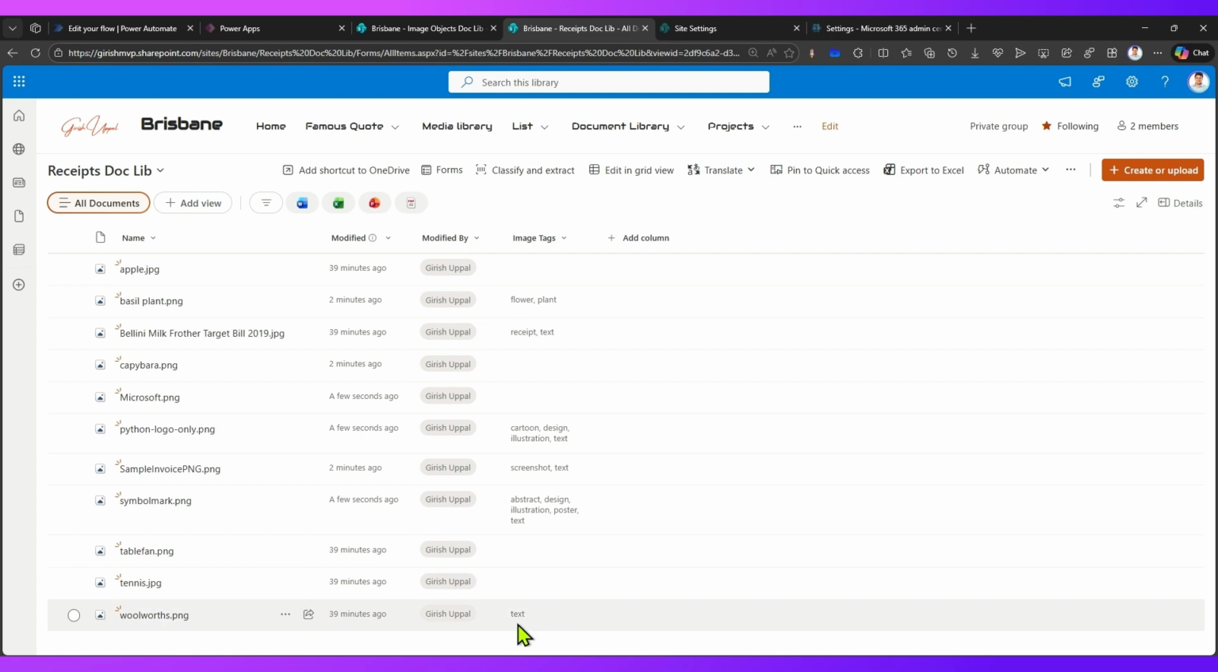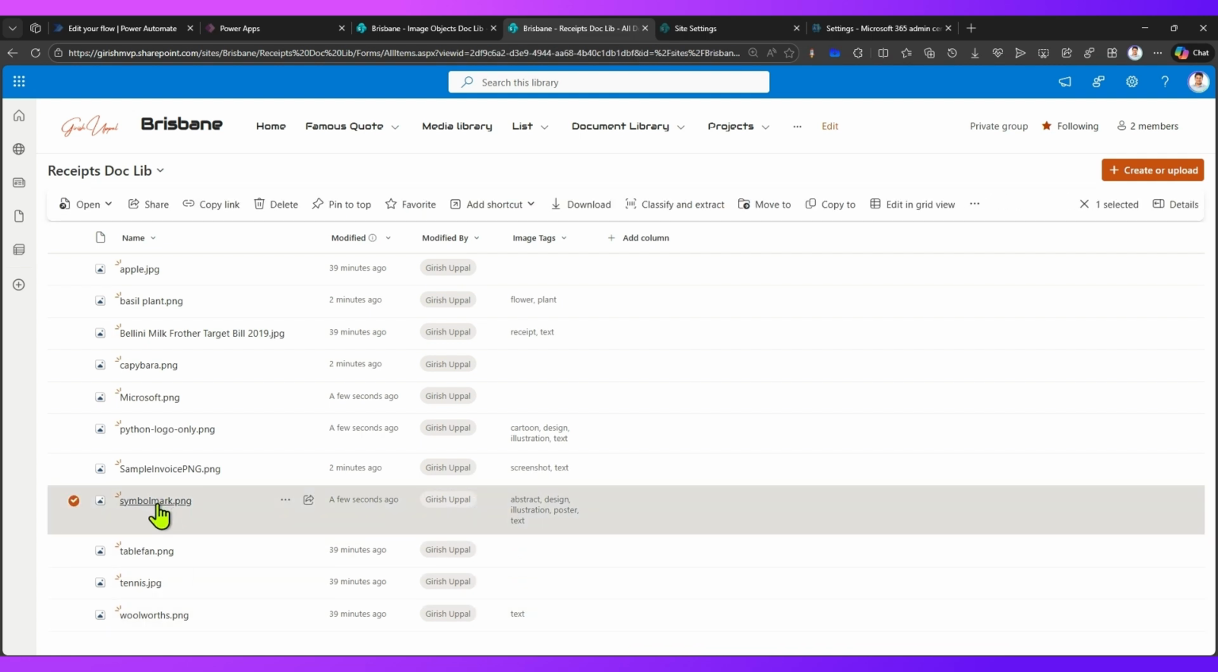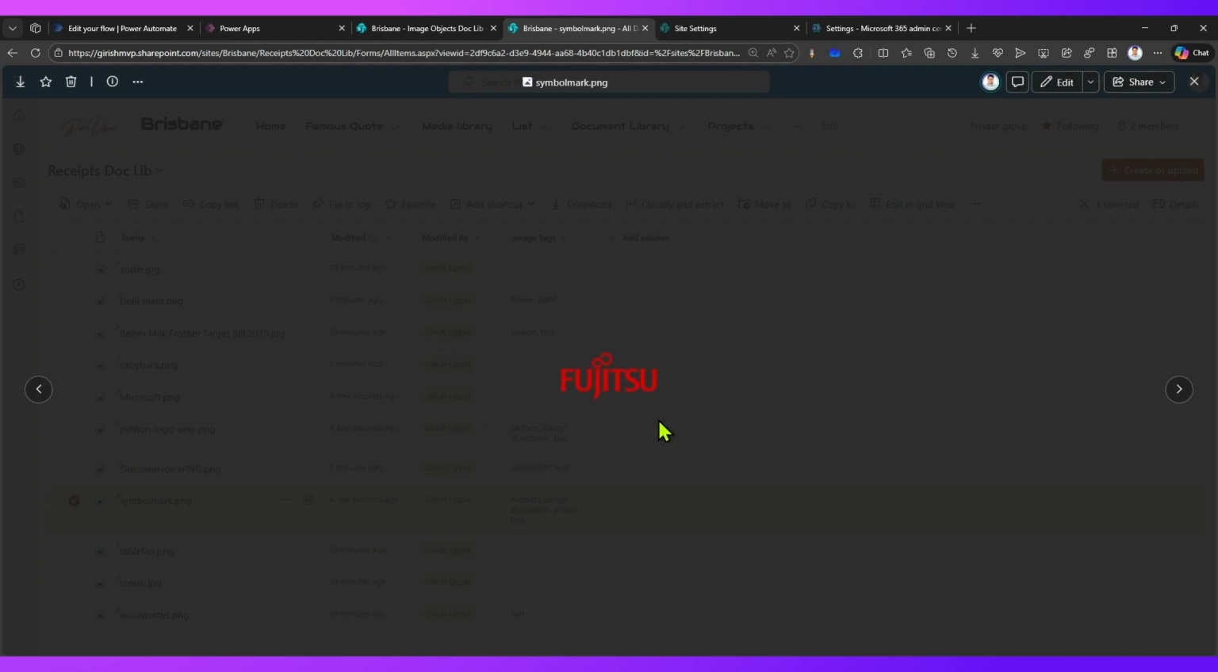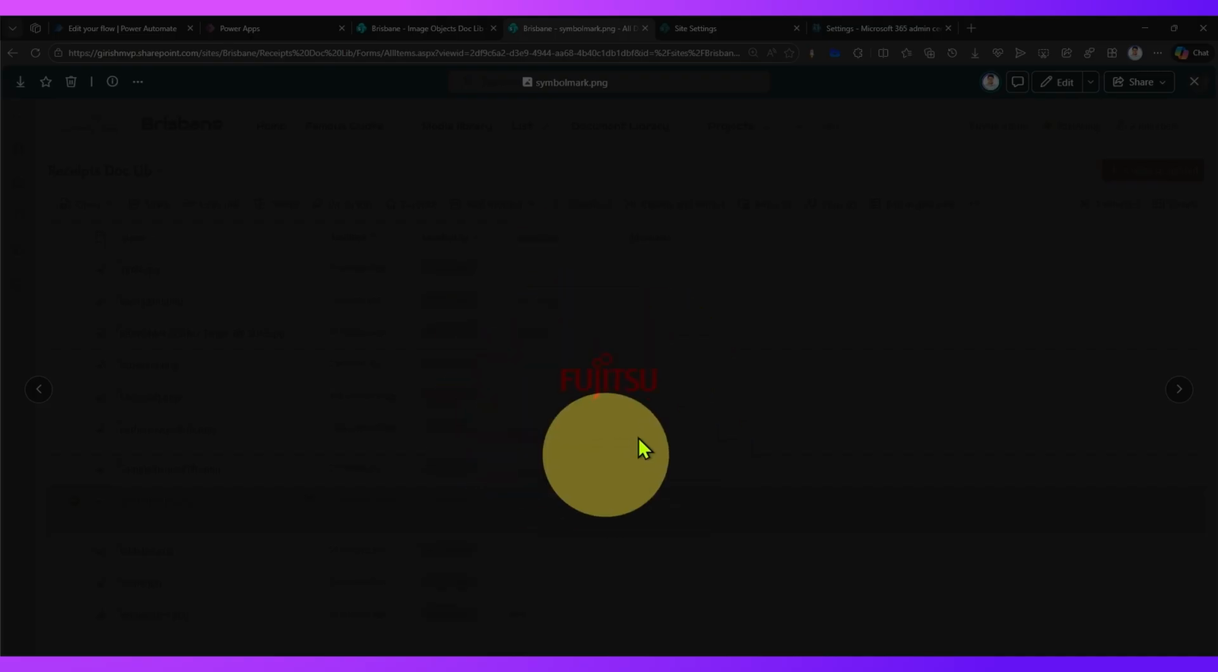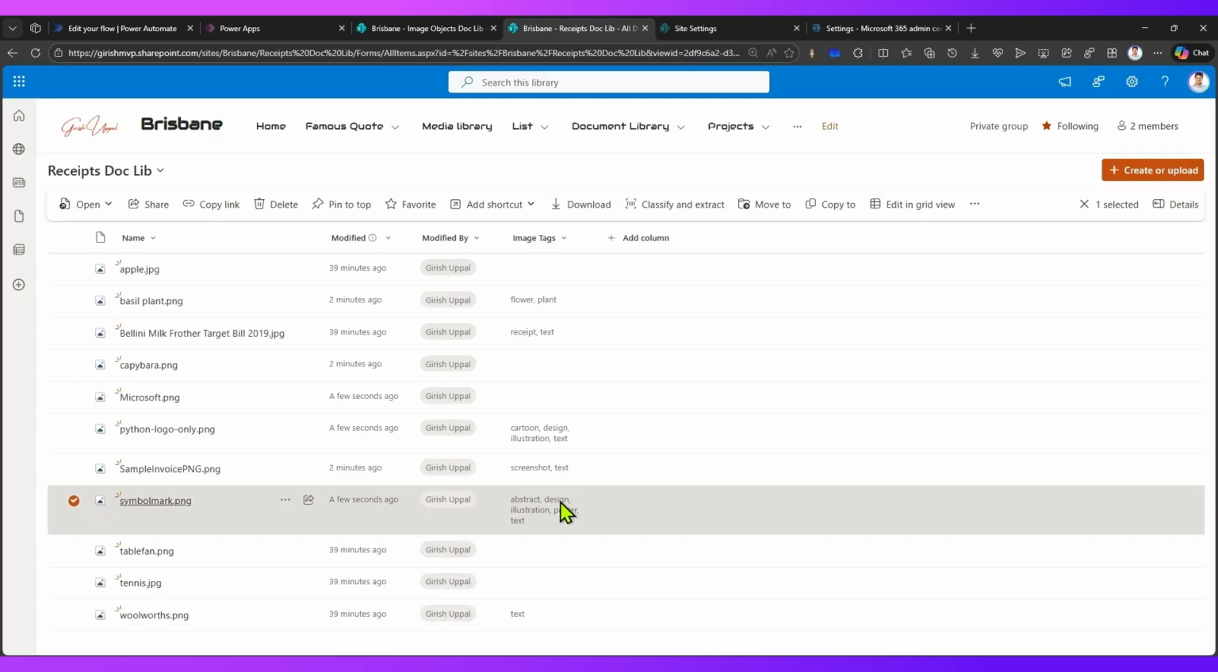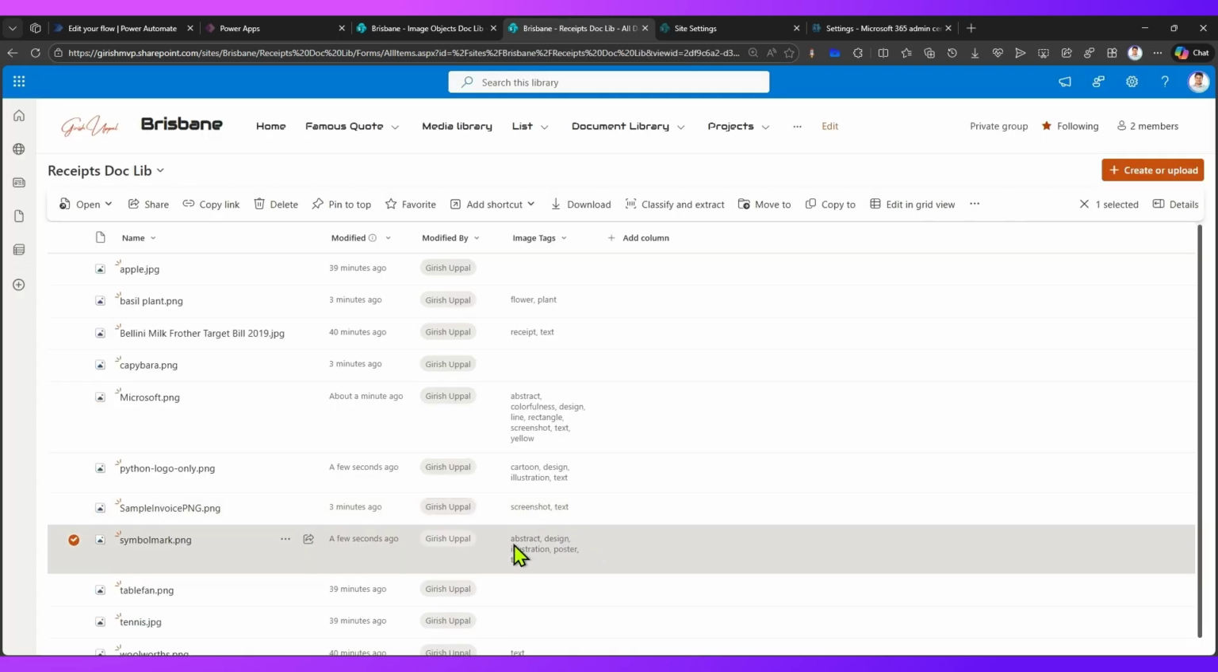Now as you see, I've done a couple of refreshes, and this one, symbol mark.png, this is an icon, or say the logo of Fujitsu. Now it has identified this as an abstract design illustration poster text, so it is not able to identify exactly what you have uploaded. Same with Microsoft.png, it will not tell you that this is a Microsoft logo, but then it will try looking into the image.